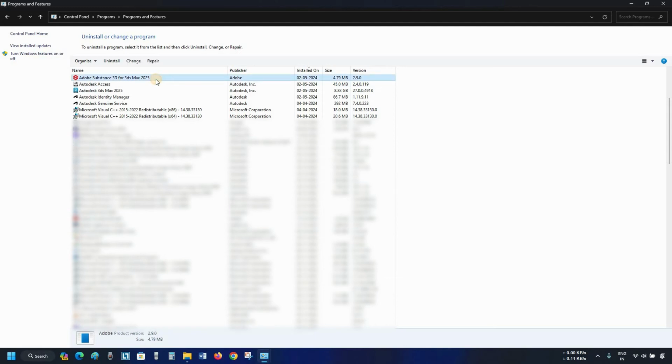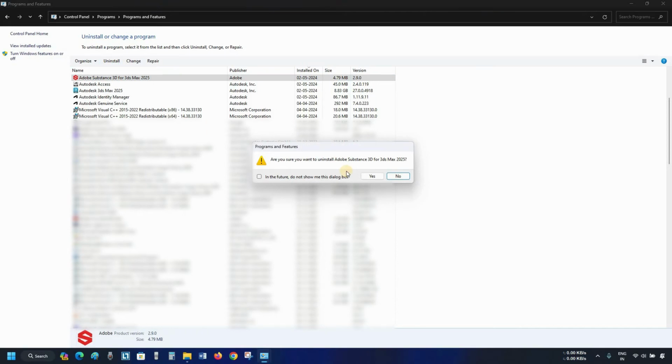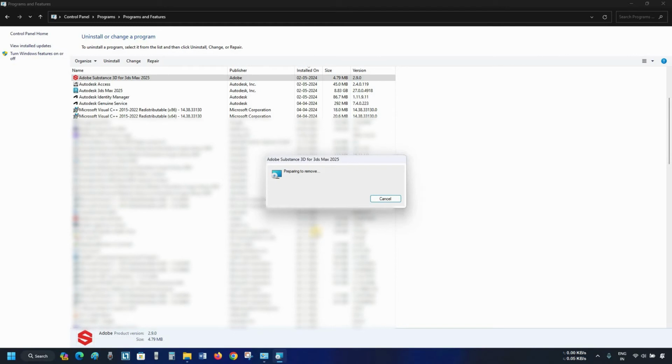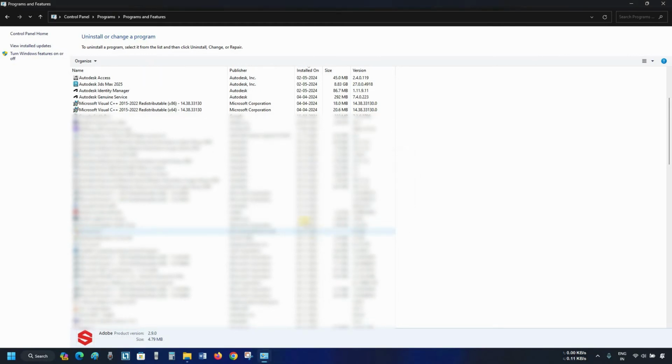Next, click on Adobe Substance 3D for 3ds Max 2025. Click on uninstall. After clicking, a confirmation window will appear. Click yes. After clicking, it will start the uninstallation process. Next, click on Autodesk Access.